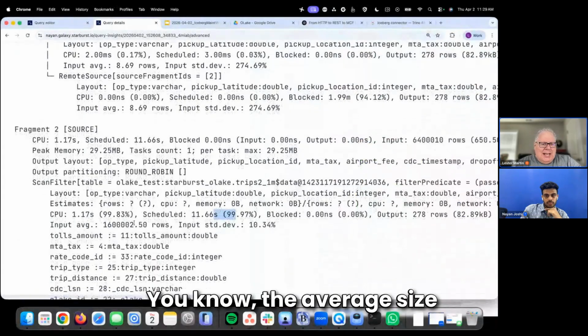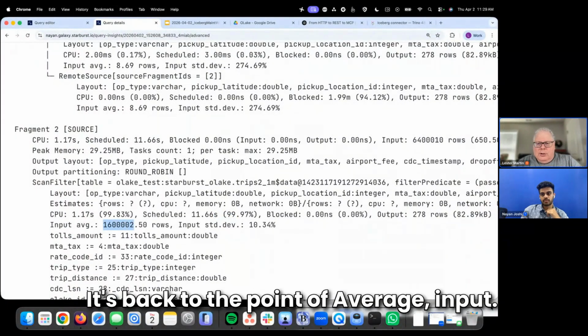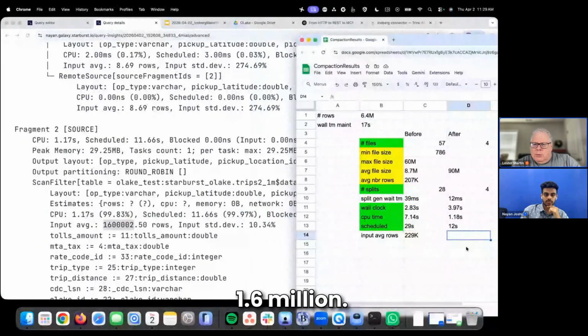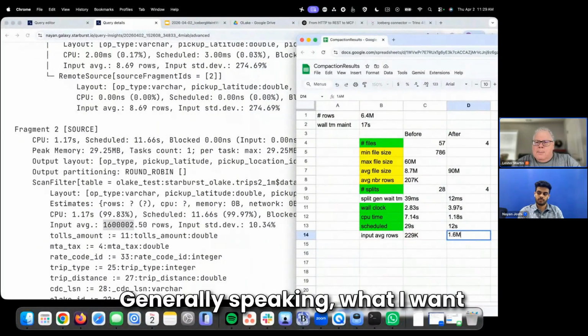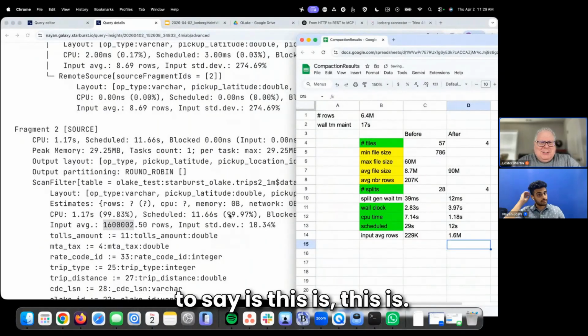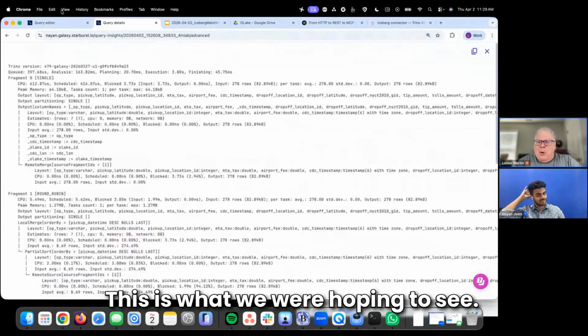The average size is, I think, 1.6 million. This is good. It's back to the point of average input, 1.6 million. There we go. Generally speaking, what I want to say is this is actually all good. This is what we were hoping to see.